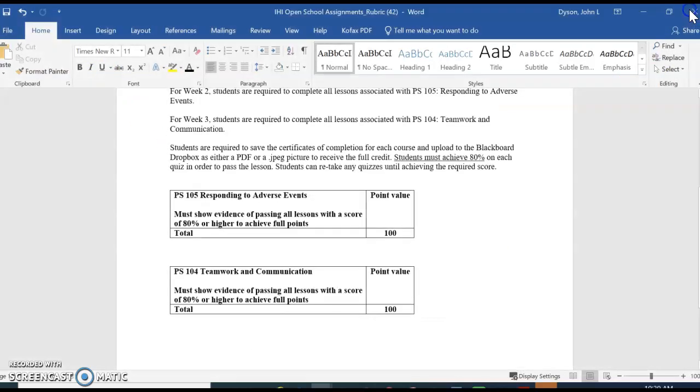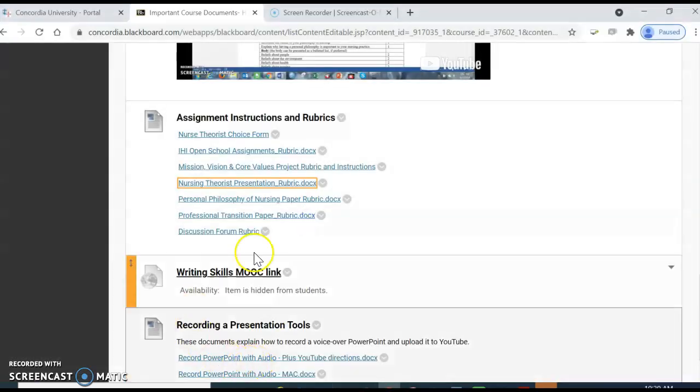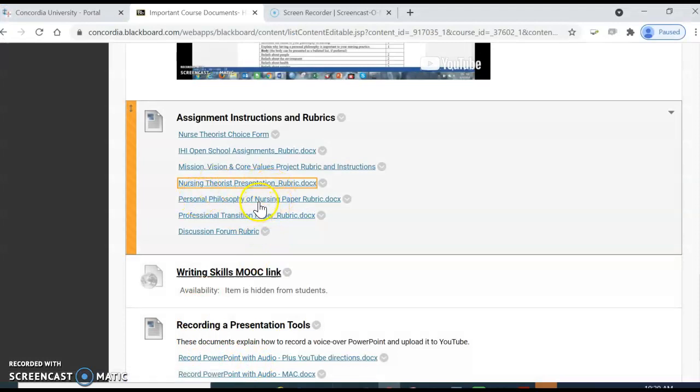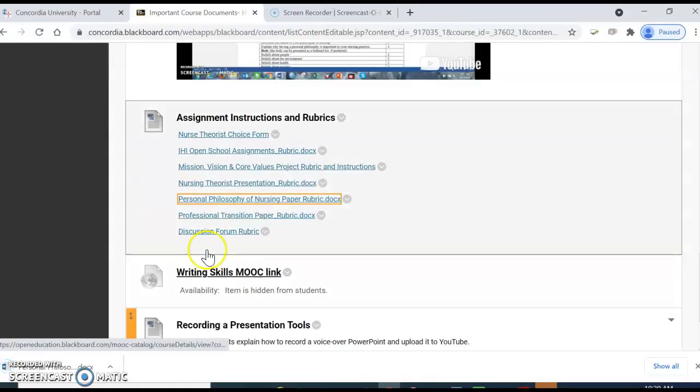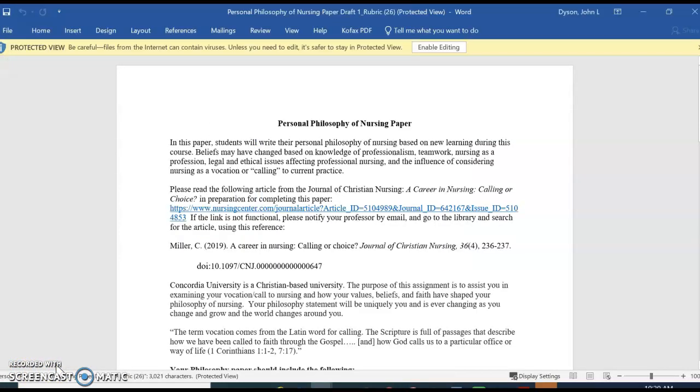In addition to that, and I'll get rid of the PS 105 that we have had here, there are 3 other ones. The next one is your Personal Philosophy of Nursing paper. And it's going to have you look at the way you look at nursing, your personal philosophy based upon the new learning that you'll have gained in the course. This actually is not due until about 2/3 of the way through the course there. So you'll be getting new information each week that will help you kind of create a thought in your head as to what your philosophy might be.